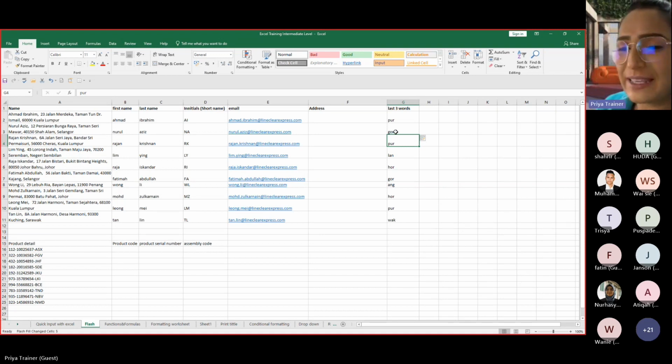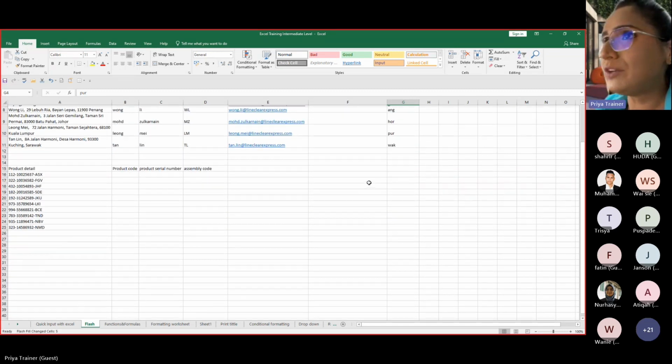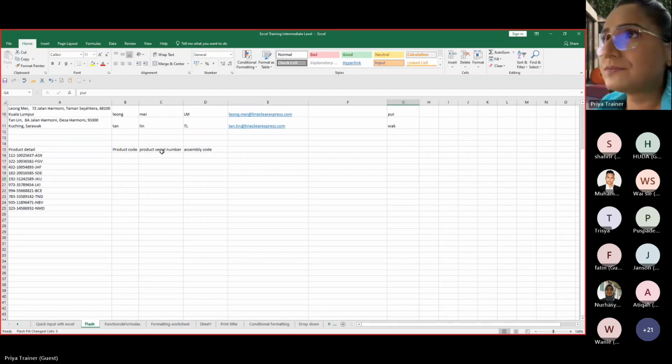Okay, so I believe that everyone got this. So please do it for this one. Product code, yang first ni adalah product code. Ini adalah product detail. The first one, 1 to 2 is product code. Product serial number is this one. And assembly code is ASX. Please do it. Very easy. Just like this, you boleh buat. Come on, everyone try.